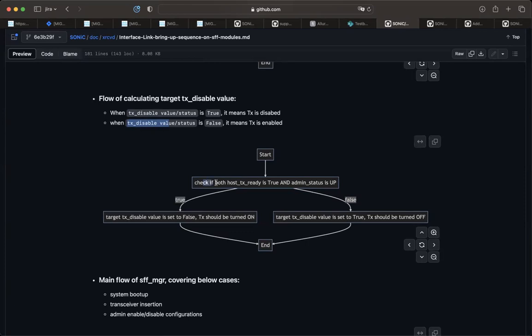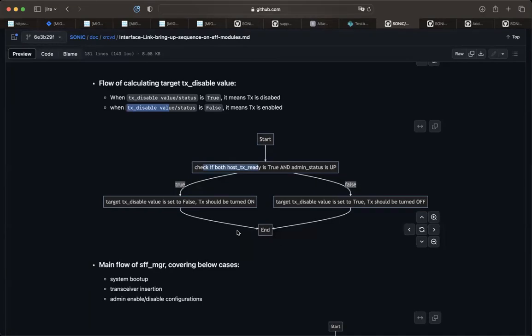So here, in addition to hostx ready, we also add the admin status check. This is just to add another sanity on top of hostx ready, and this is a comment from Prince. So we check if only when both hostx ready is true and the admin status is up, we turn on the TX. For all the other cases, we consider the TX should be off.